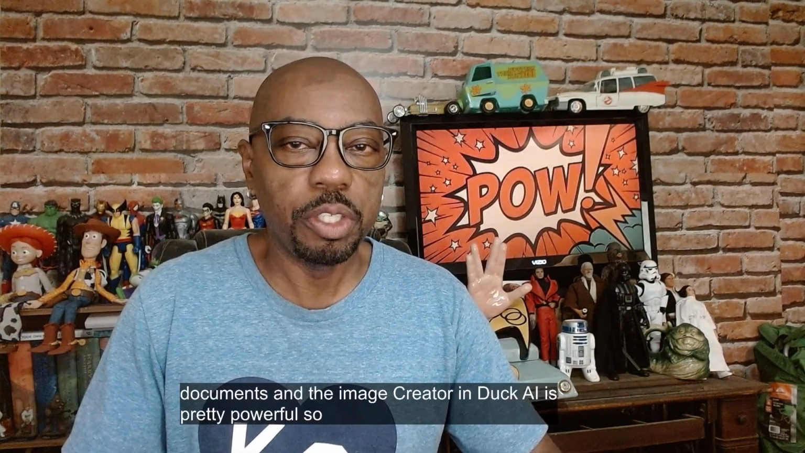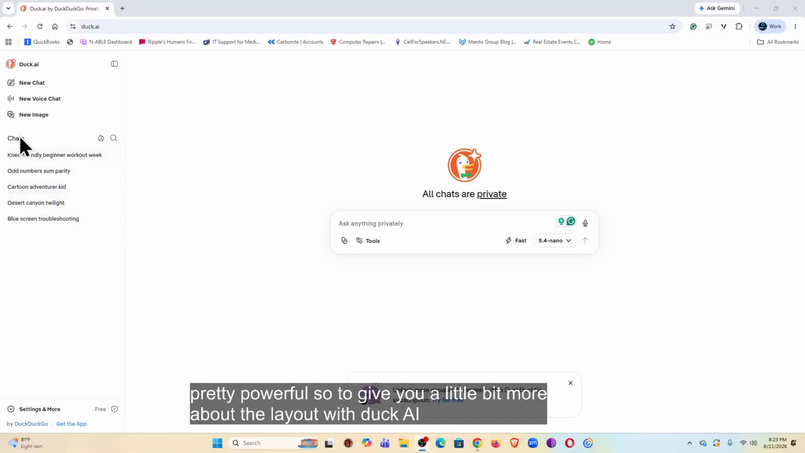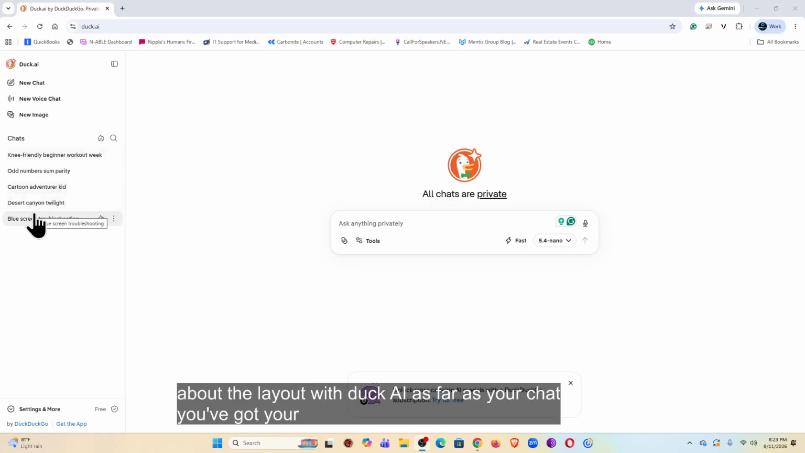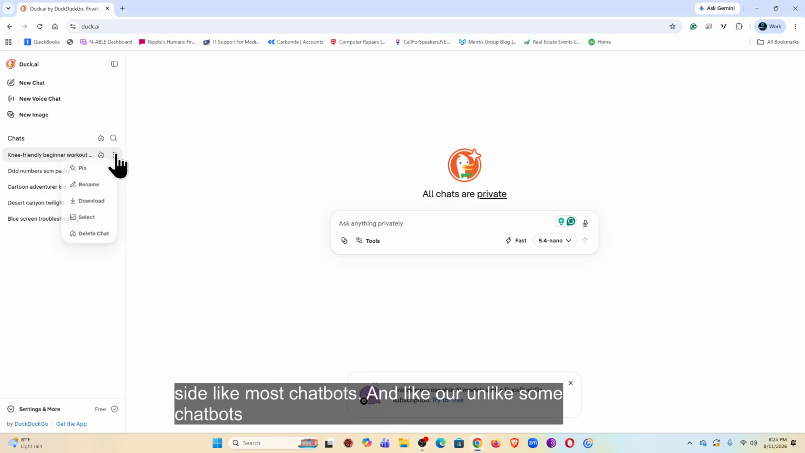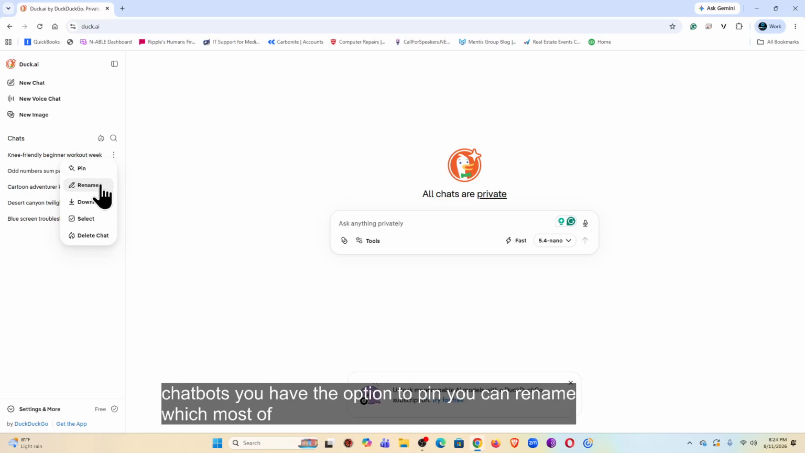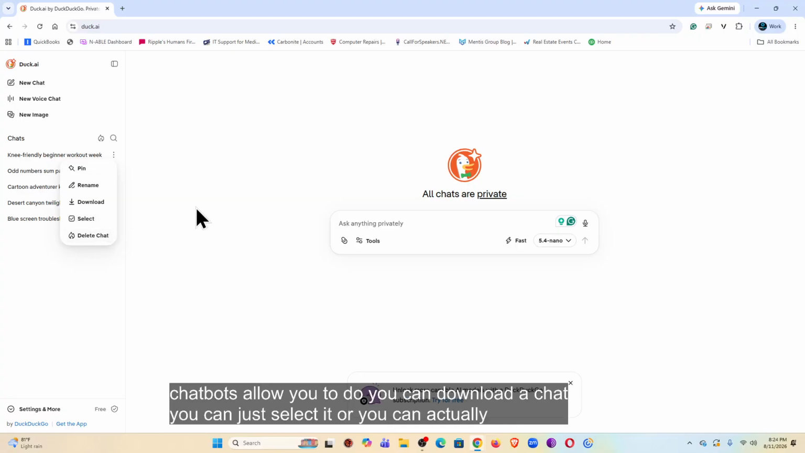So to give you a little bit more about the layout with Duck AI, as far as your chats, you've got your chat log off to the left-hand side like most chatbots, and unlike some chatbots, you have the option to pin. You can rename, which most of your AI chatbots allow you to do. You can download a chat, you can just select it, or you can actually delete a chat.